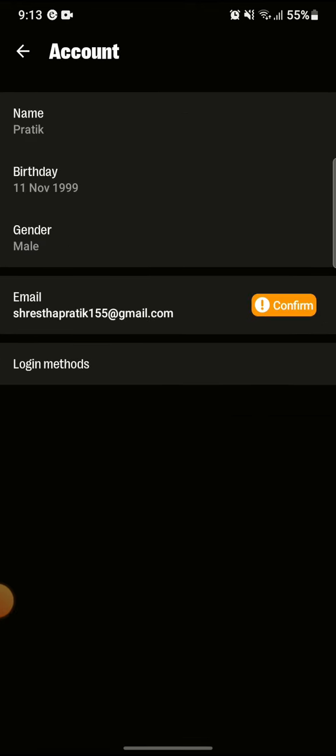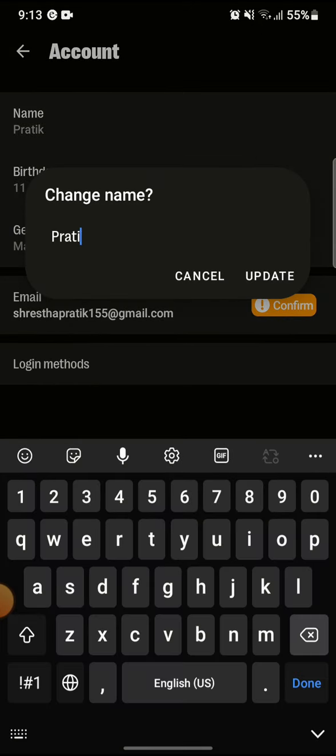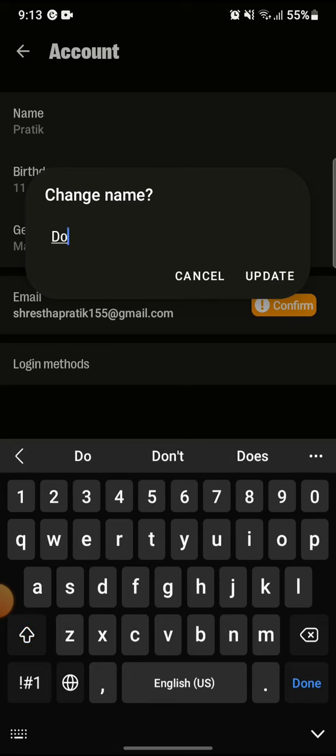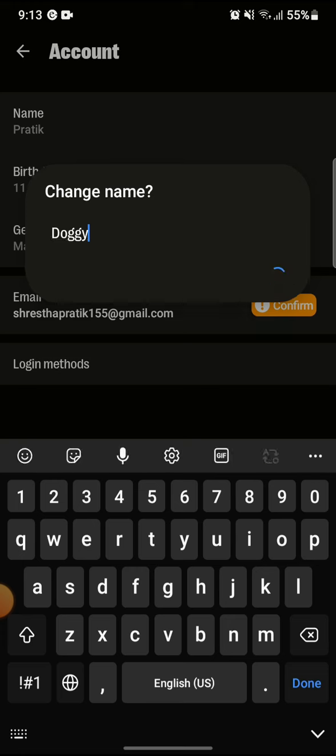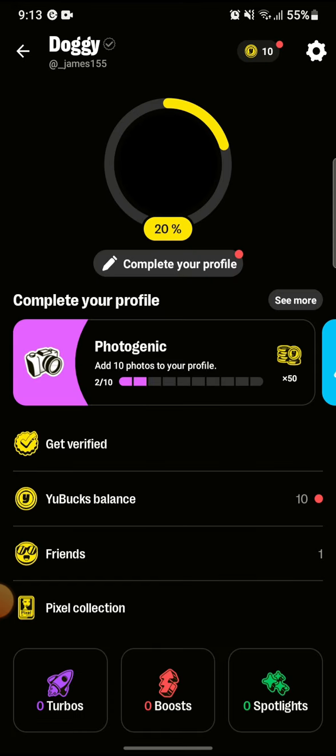Go on to account, and here if you click on your name, you'll be able to change your name. Now just remove the current one and you can change your username to whatever you like, and just click on update. After that, your username will be updated, and that's how easy it is to change your username on your Yubo. This was for this video.